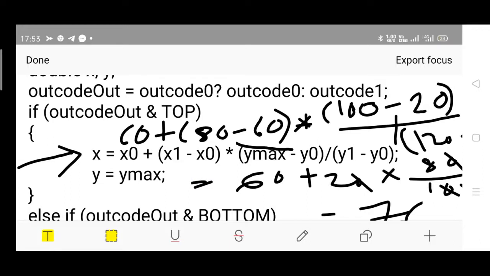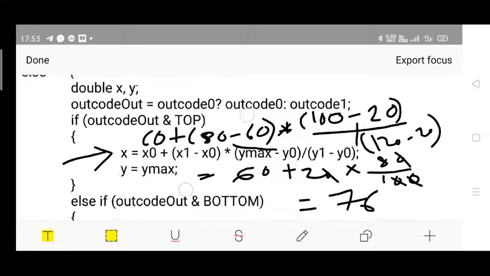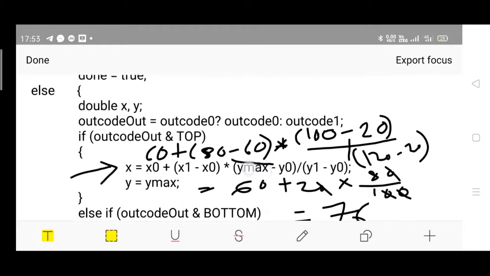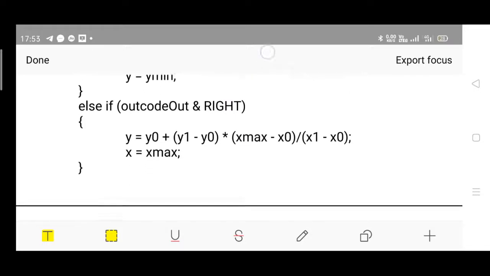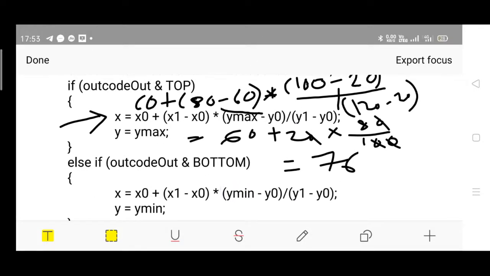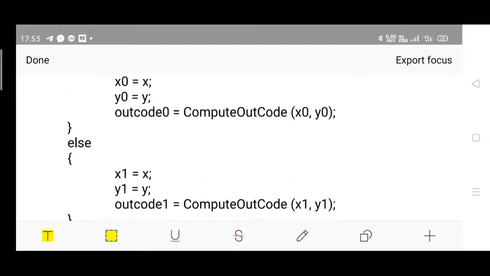Then y equal to y max. Of course y equal to y max you are supposed to take. What is y max? y max is the same value, we know it is 100, right? Of course you don't have to go for the else if condition and all, so the top portion is cleared, right?